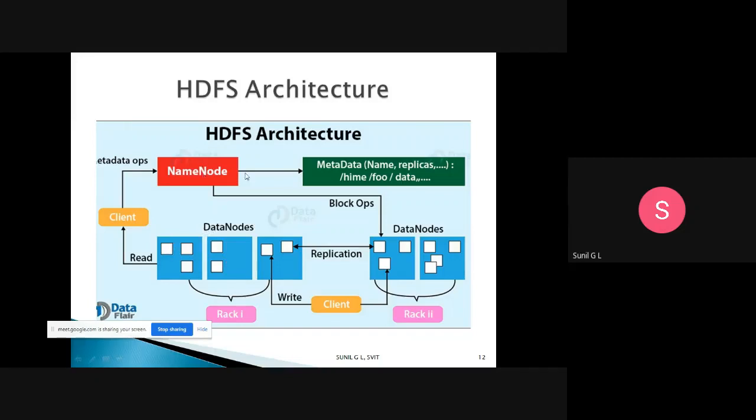Here we have a name node. The name node contains the metadata, that is names, files, replicas, size, and all those things. Whenever a client wants to read or write, it will communicate with the name node, and the client will read the data. Whenever it wants to write, the name node will tell the client which block and which place to write, and then the client will write the data to the data node.